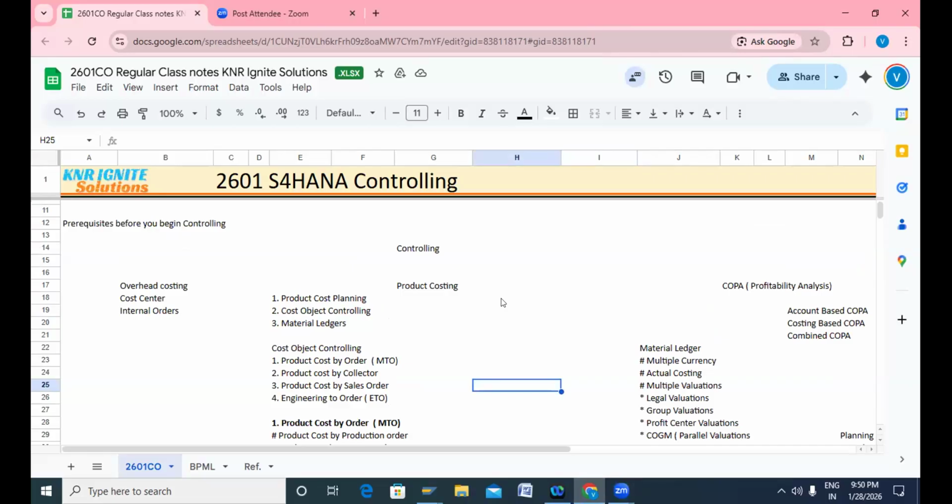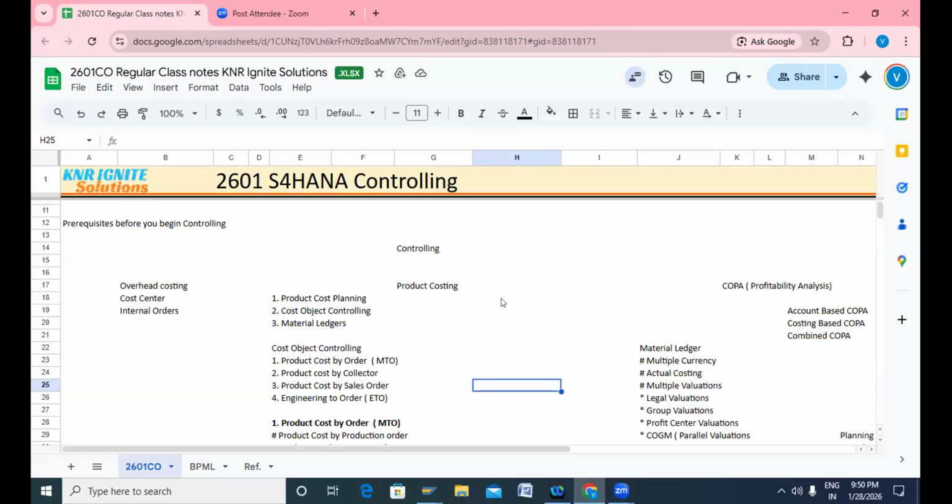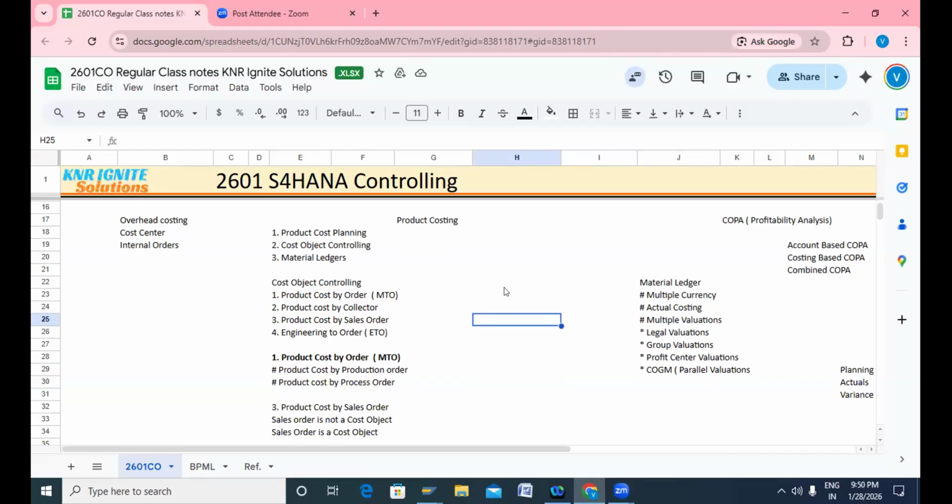Also, from an interview point of view, if it is covered, it will help us. Okay, that also we can cover.